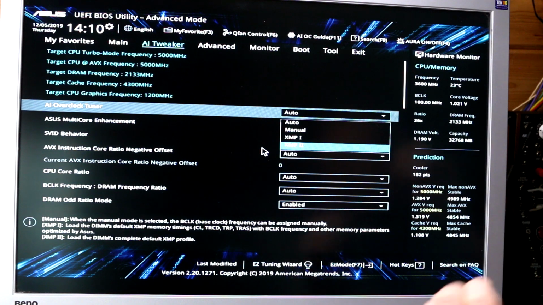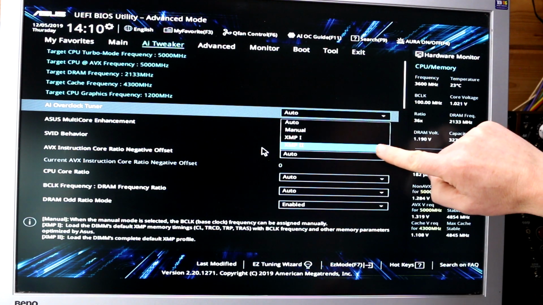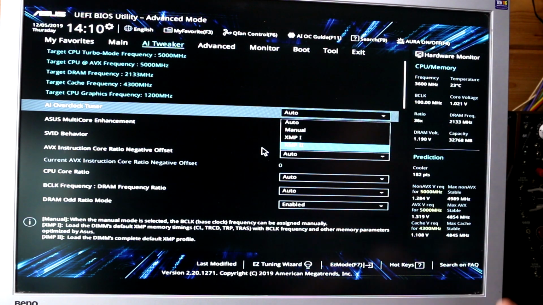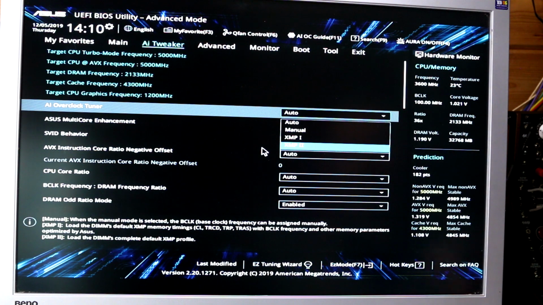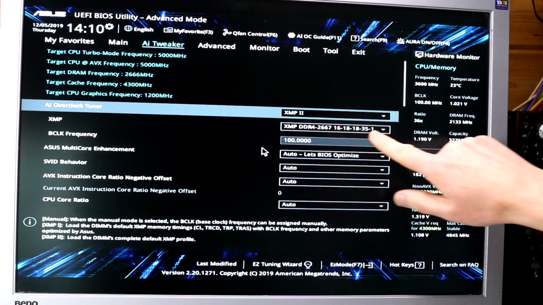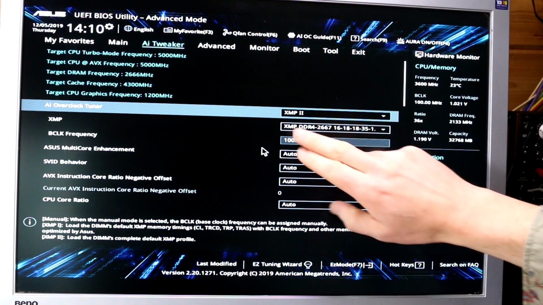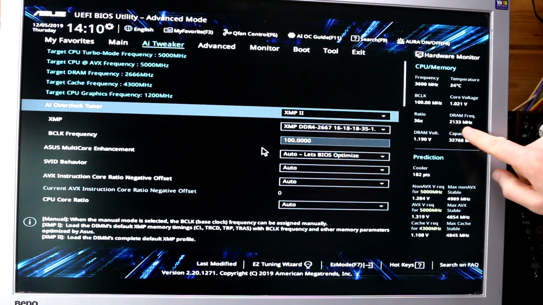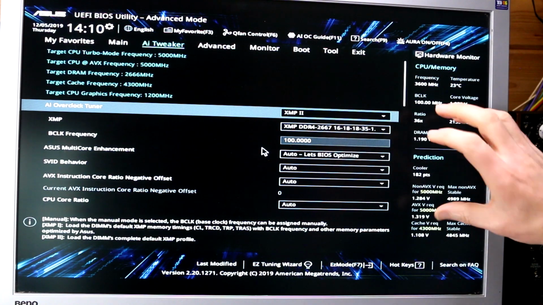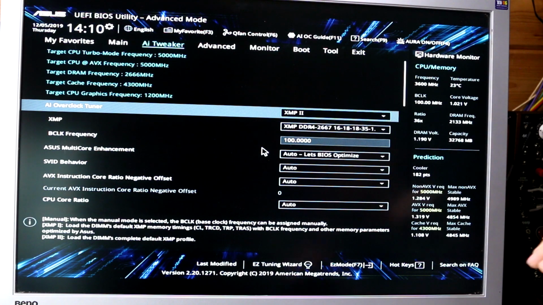Now, the majority of the time, selecting XMP here is going to result in good things. But if you find that your system doesn't accept it, that your system won't boot with this enabled, then I'll also show you where to set it manually. So when we choose this, it decides what our memory is. It takes the fact that it's 2667 as opposed to 2133, and it selects a bunch of other settings as well. Those are now set, and that's great.